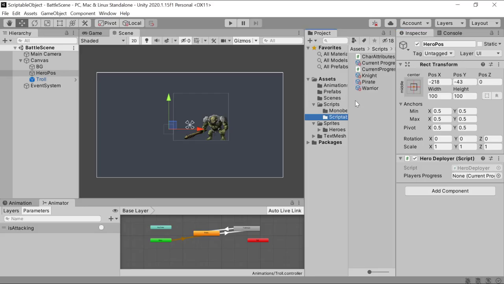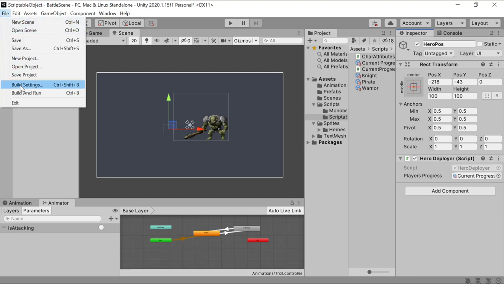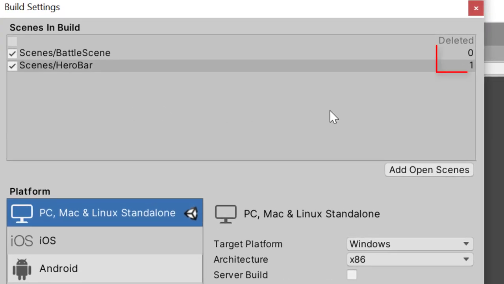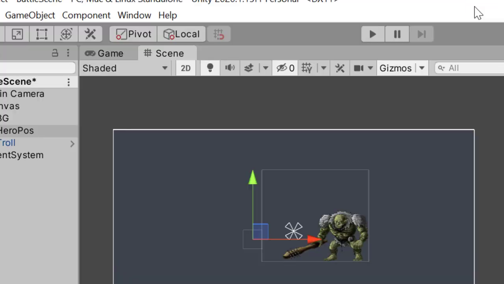Open Unity, make sure that you have dragged the current progress object to the player's progress fields. It is important. To make it work, I need to set up the build settings. Go to File, Build Settings, and here we can see our scenes in the Scenes in Build window. If you don't see them, open the Scenes folder and just drag scenes in. The battle scene has an index of 0, the hero bar has an index equal to 1. Referring to those indexes, we can load the corresponding scene.